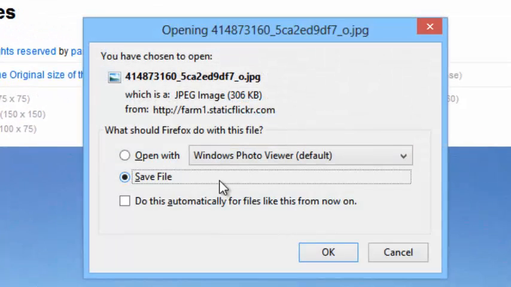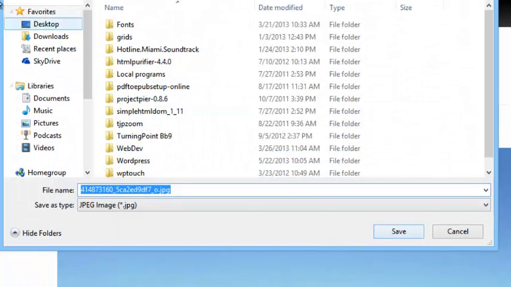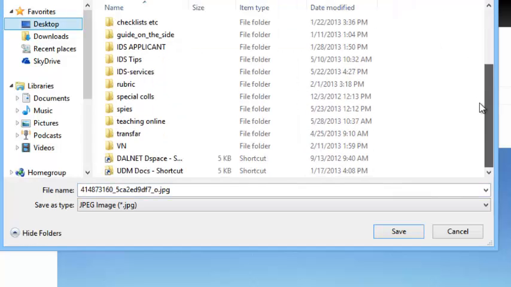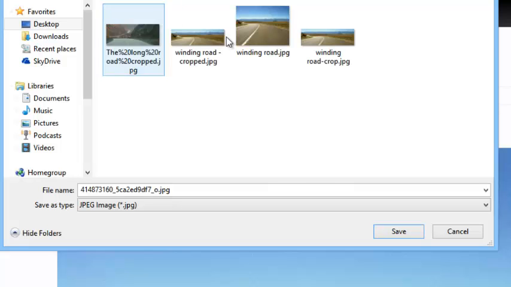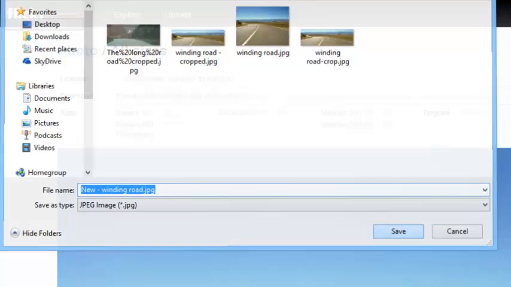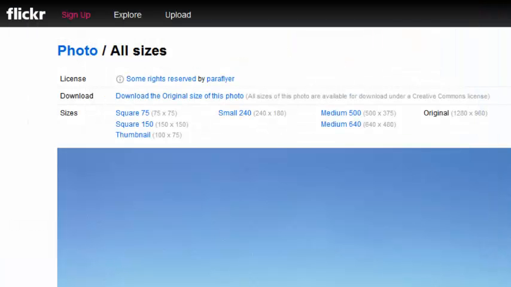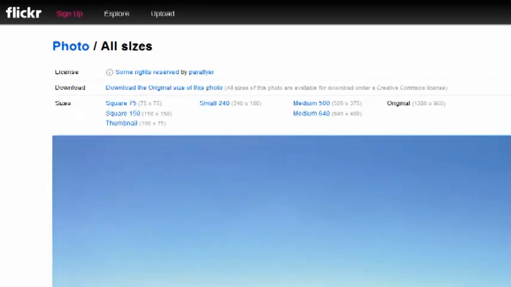If I click on this, see, it pops up, do you want to save it? I'm going to save this file, and I've got a folder going on my desktop for this class. I've been working with this image already, so we'll do new. Now I've saved the image, and let's get to editing.